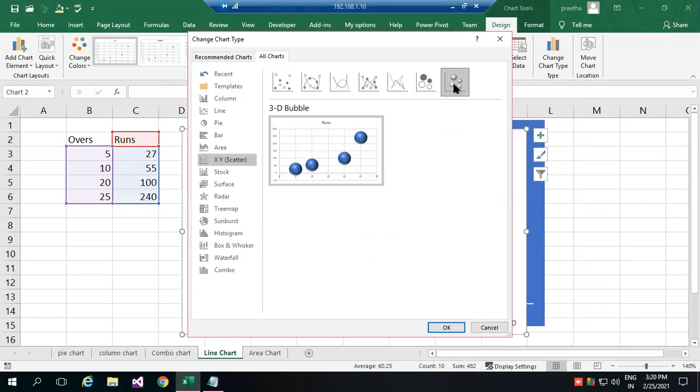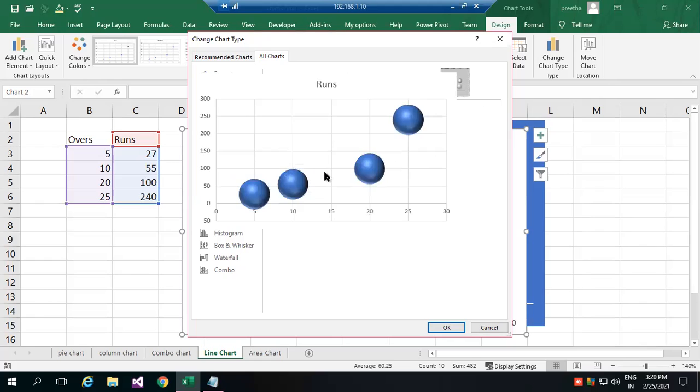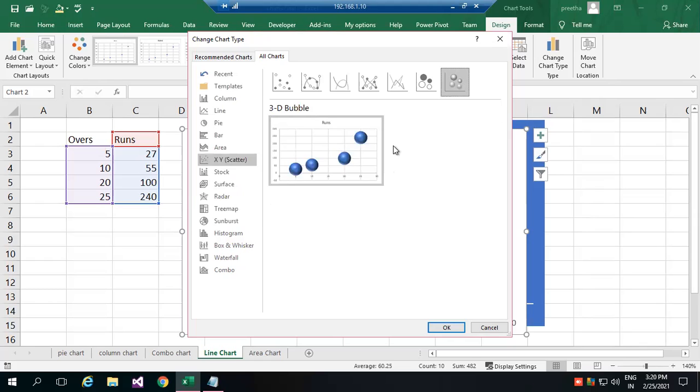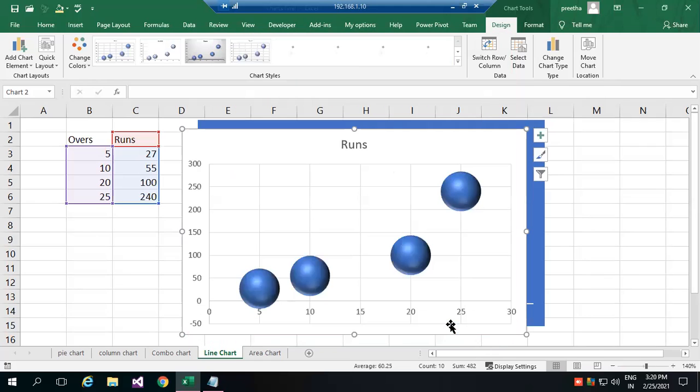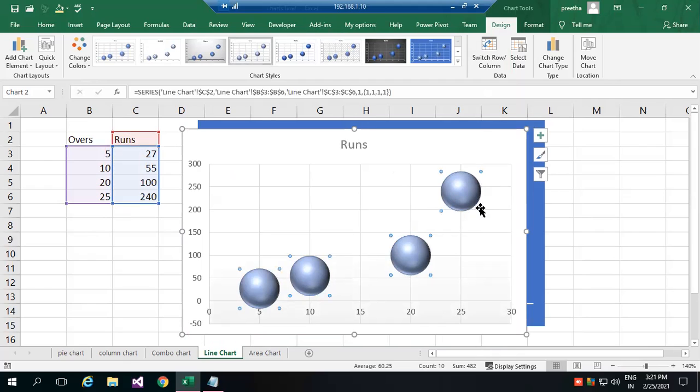But for bubble chart, you should say one more thing, that is what is the base value. So your expected range, for example, you are expecting the target is 300 runs. Then if you mention that, this ball size will change as per the target. It could be smaller. Now it's just showing the ball, but the bubble size can also be changing. So that you can do.